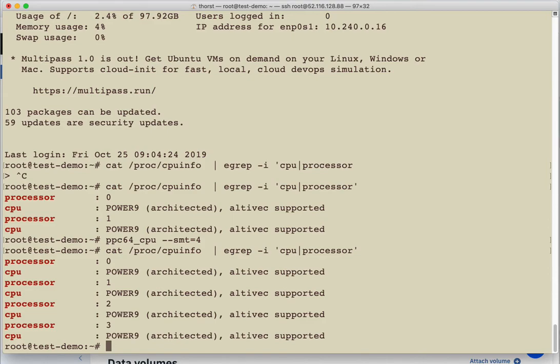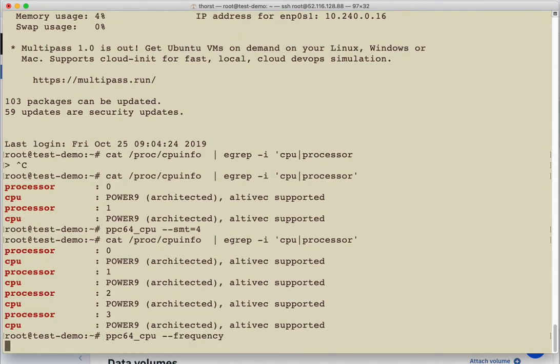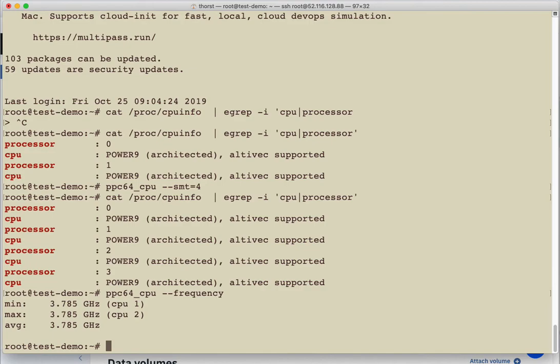If you were to order a 4 vCPU VSI, you'd actually end up with 0, 1, and then 3 and 4. However, you could change that into SMT4 mode as well. Now, booting up to SMT4 also gives you a nice boost to throughput on your system. Another thing to note here is that this ppc64 command can also show you the frequency of the underlying system, which is 3.7-ish gigahertz.